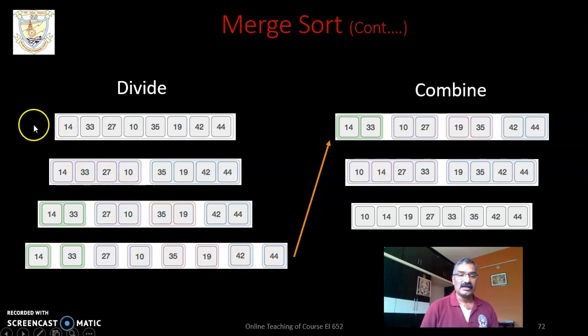So now at the beginning, when I started with a raw list, totally there are 8 elements and the number of lists is only 1. At the end, after doing all the division, how many lists do I have? 1, 2, 3, 4, 5, 6, 7, 8 lists, and each list has only one element. Totally there are 8 lists. This completes the first stage, called dividing the list.